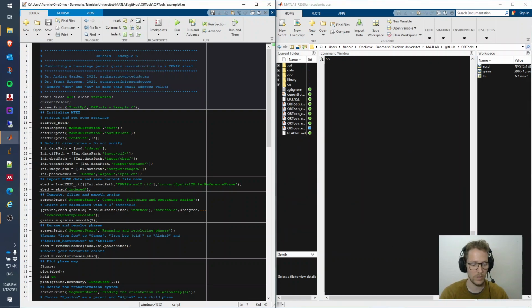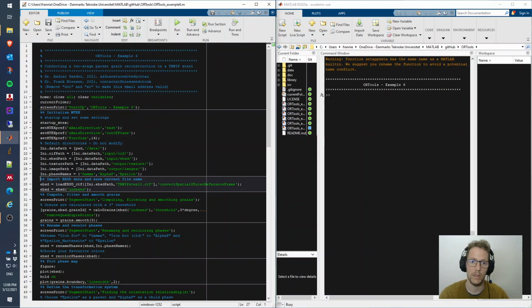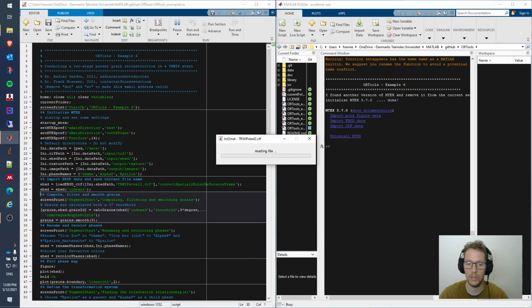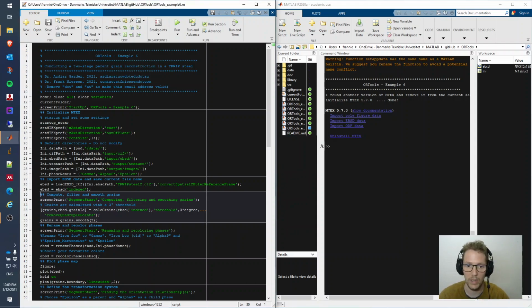So we're going to start with this first section, Control-Shift-Enter, just to initialize everything. Then we're going to start up MTEX, define some of the relative folders, and in this third section here, we're actually going to load the EBSD data that's provided to you in the data folder of ORTools. So just download the entire repository and you should have everything.